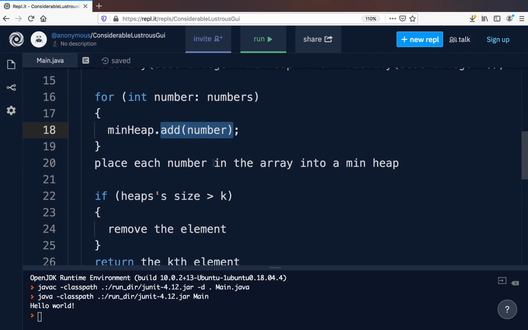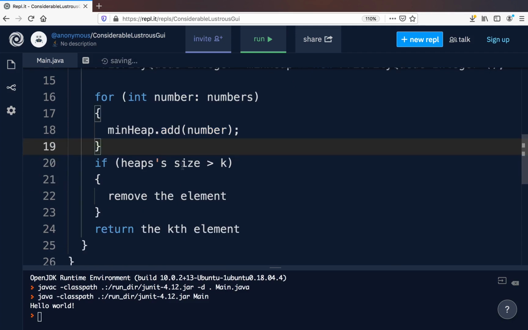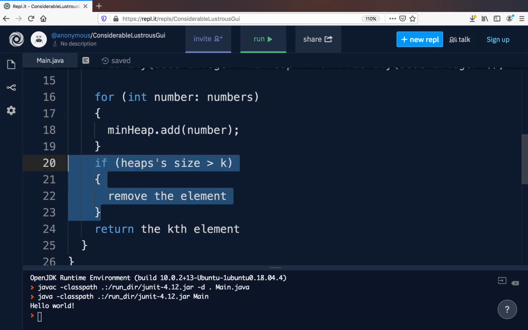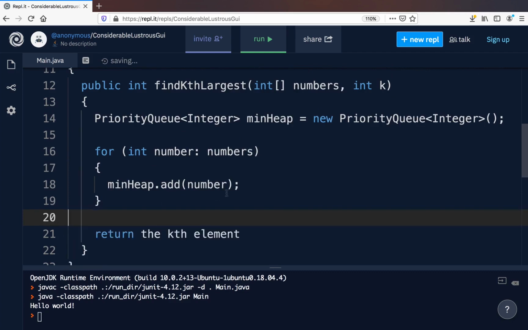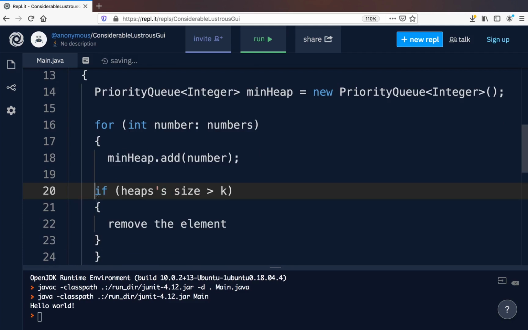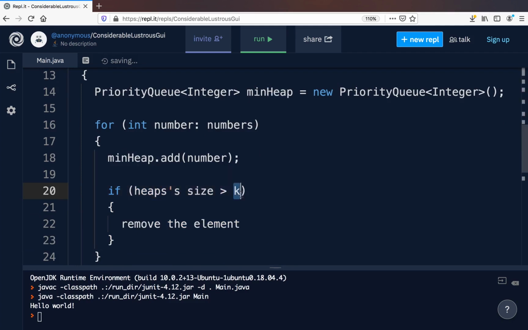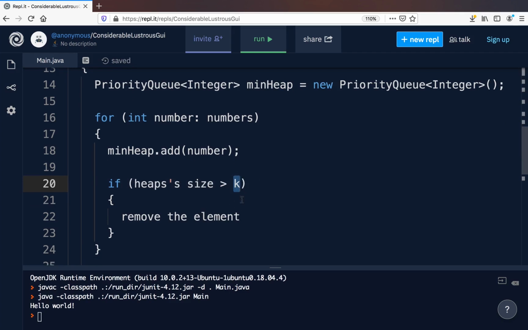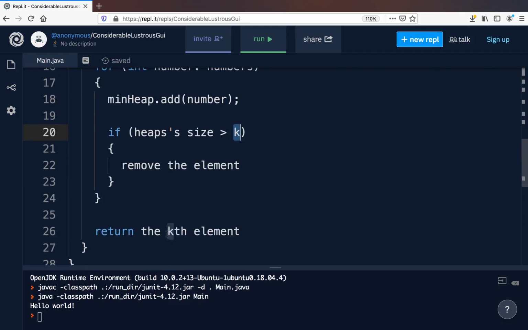Okay, great. Now we have an if statement: if heap size is greater than k, then we're removing it. Okay, so let's go ahead and move that if statement into the for each loop, because we're removing that current element if the heap size has gone greater than k. We only want to leave a k number of elements in the heap. That way we can return the kth element.